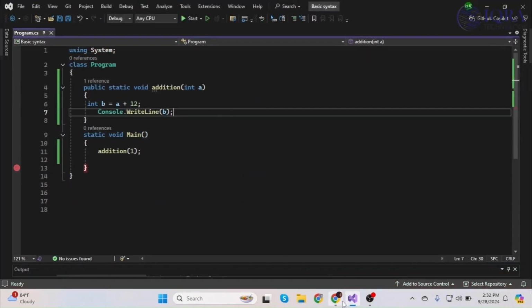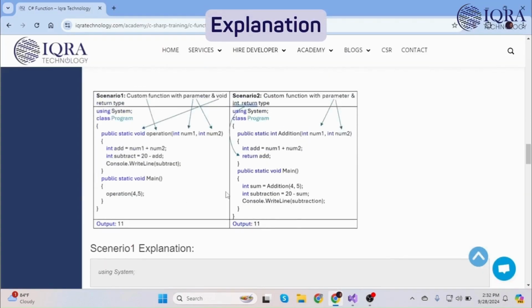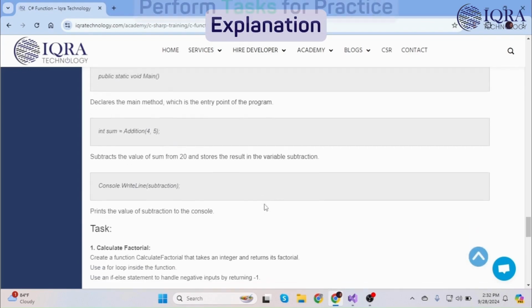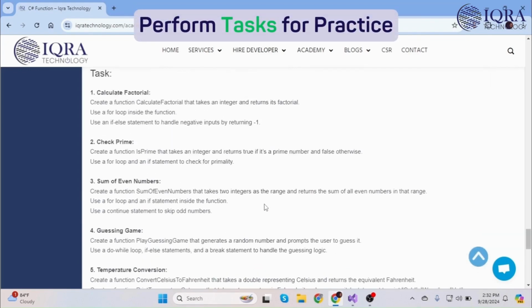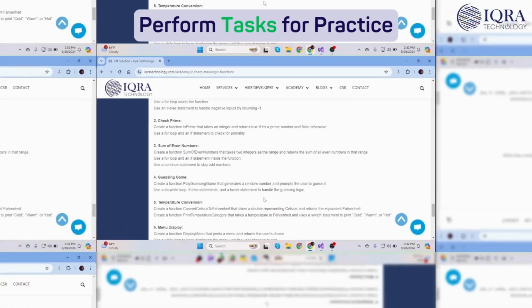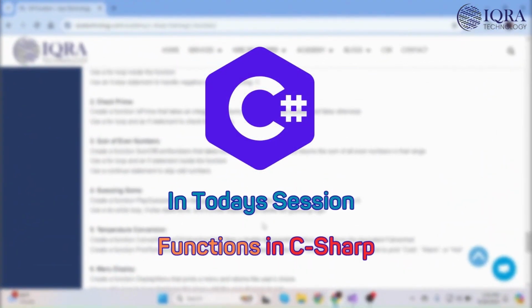Then here there is an explanation of both the scenarios, and at the end there are tasks which you have to perform. Means you have to practice so that you can understand better. So today we saw functions in C sharp. Thank you.